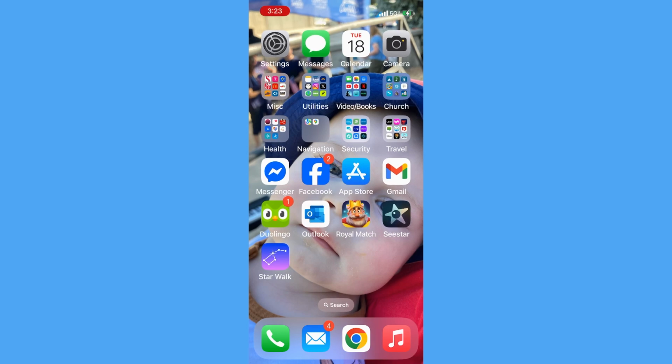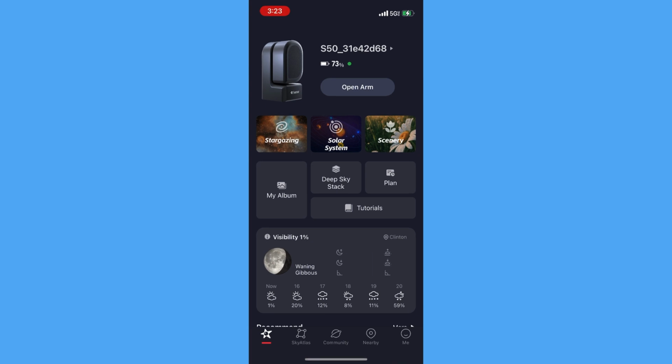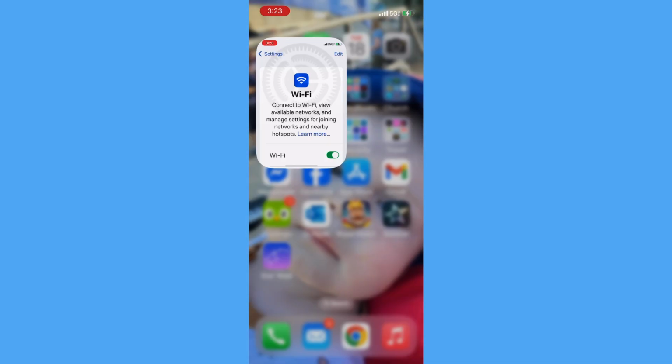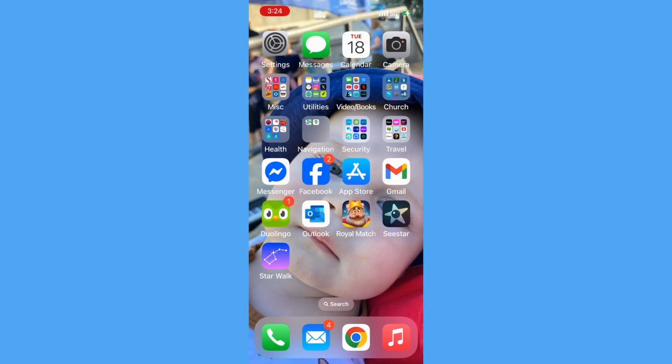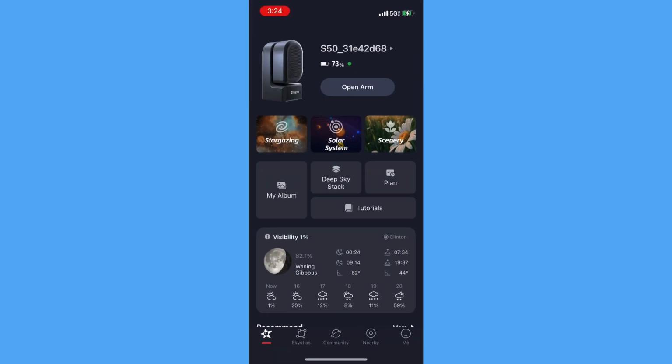Have you ever noticed that when you're connected to your Seestar, you aren't able to use the internet? A lot of times texts won't come through, and if you try to surf the internet, it just won't go. Well, that is because when you're connected to the Seestar, your device's Wi-Fi says you're connected to the S50 and there's no internet connection. That's because the Seestar S50 doesn't have internet access.